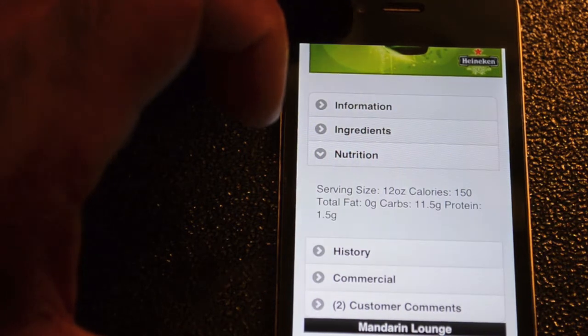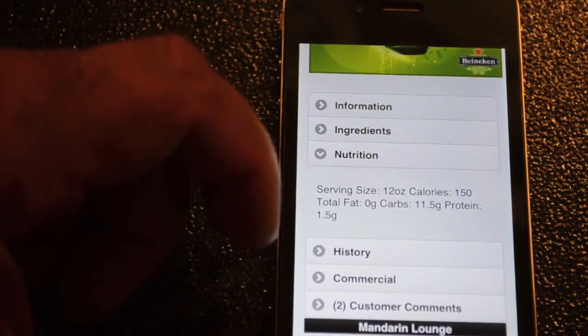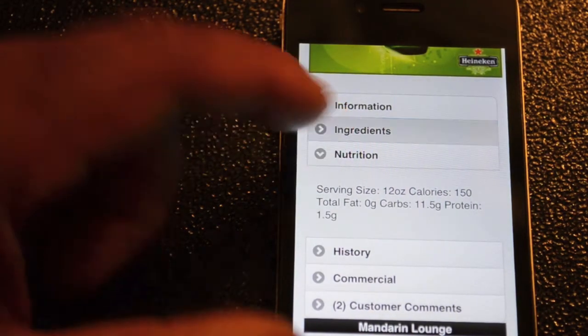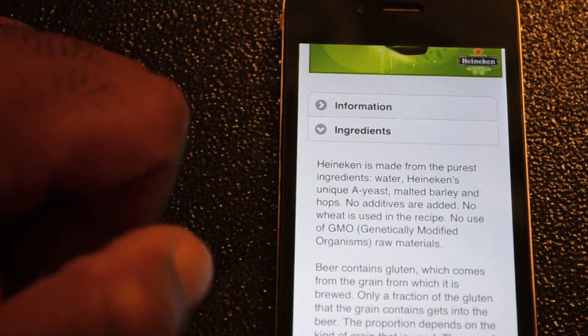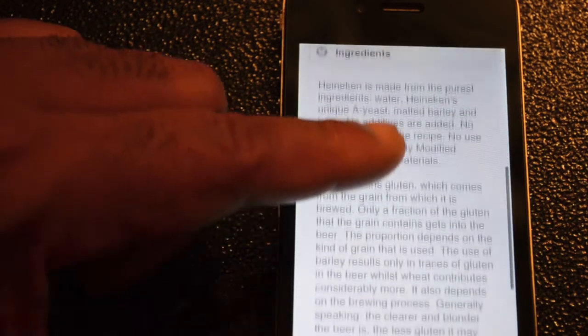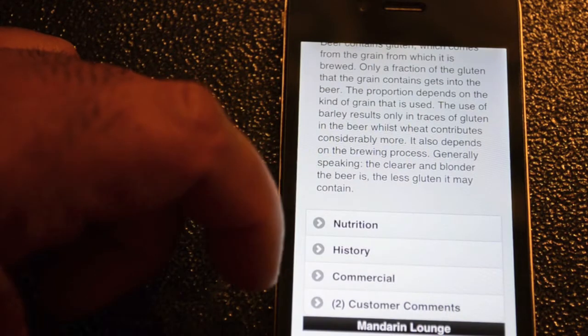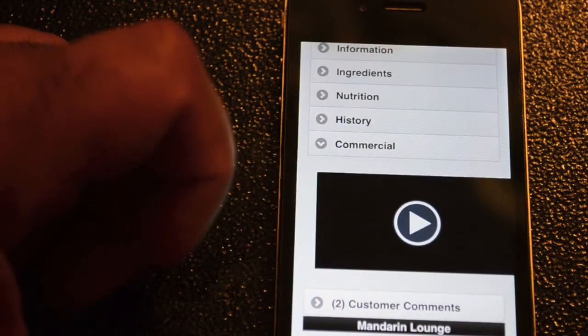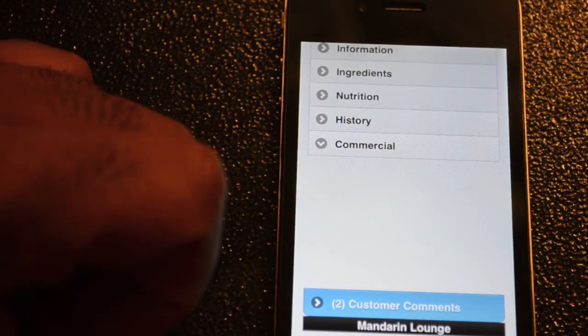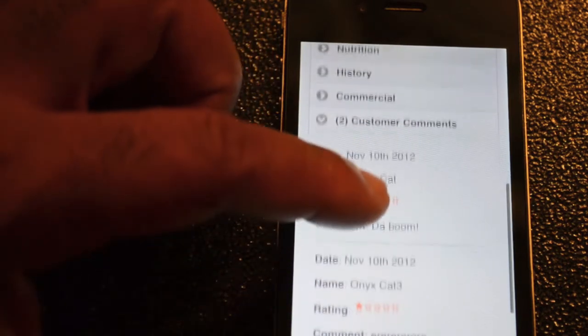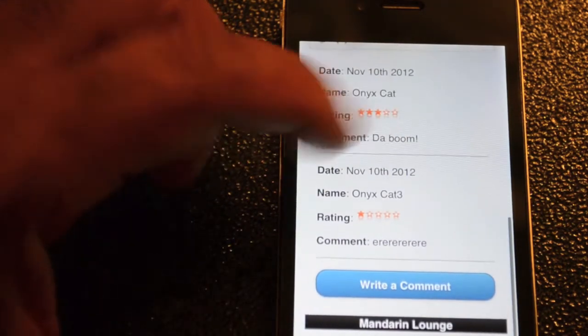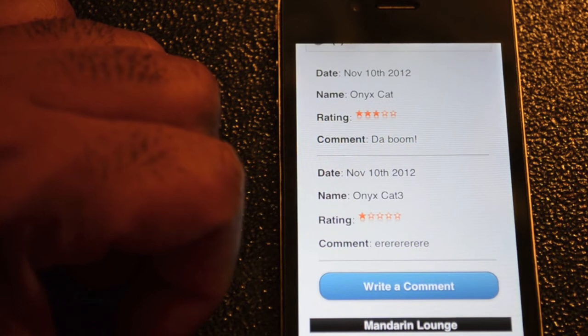There's nutrition information. History, you can learn more about the drinks. This is the ingredients, information about that. You notice that you've got comments at the bottom. If there are comments, it'll tell you how many. If there's not, it will just have the button there to add a comment.